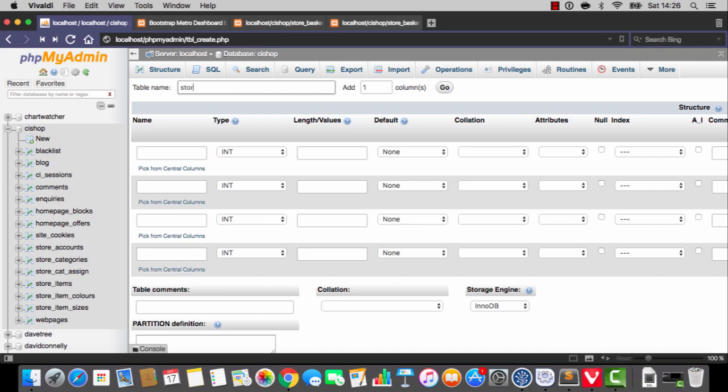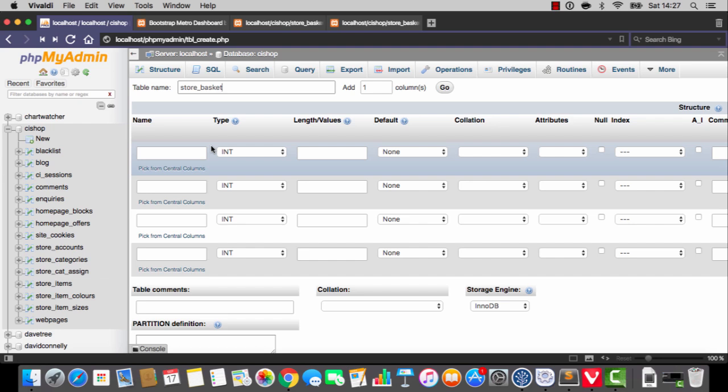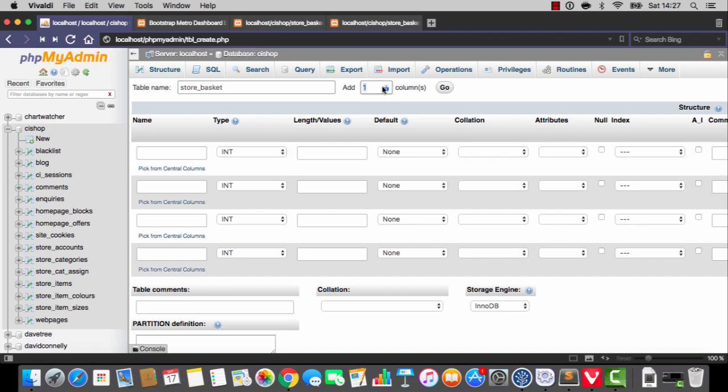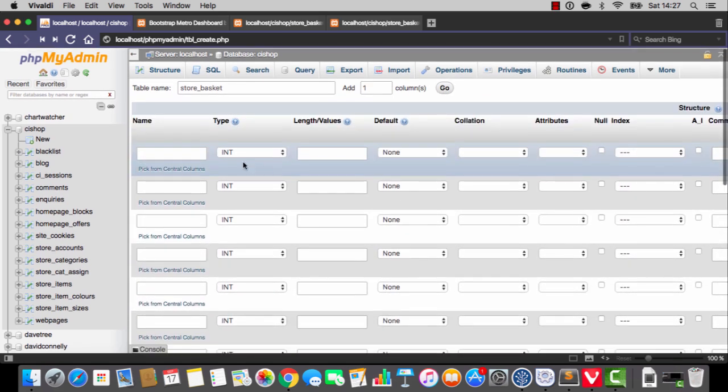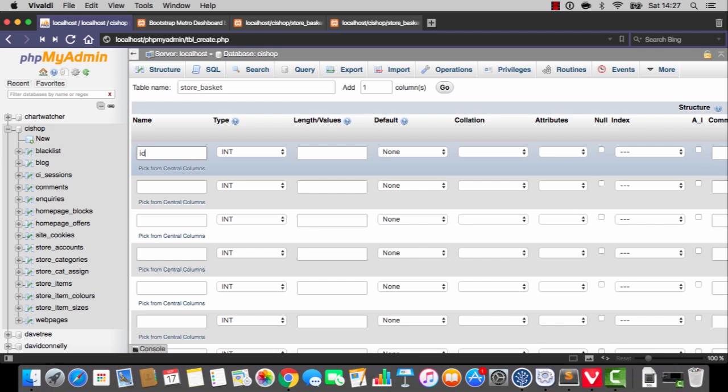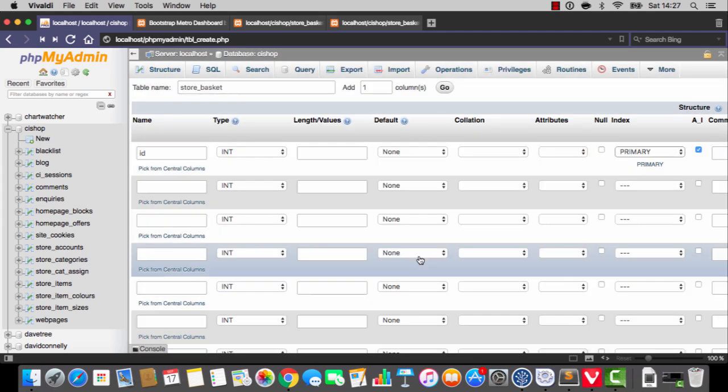Okay, so into phpMyAdmin, we're going to say store basket, and this table is going to have, let me just have a quick think about this, probably about 12 columns. Here we go. We're going to have an ID, and that will be auto increment, primary key, all of that stuff. The next column is going to be called session ID.